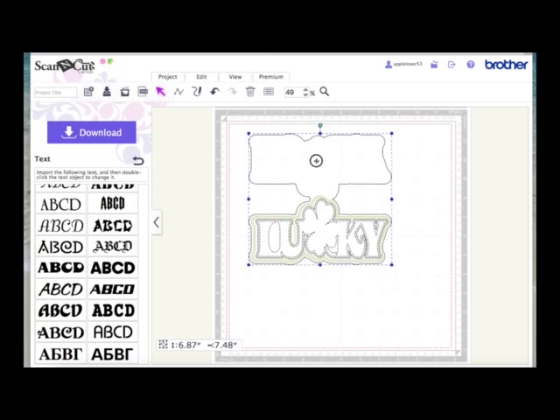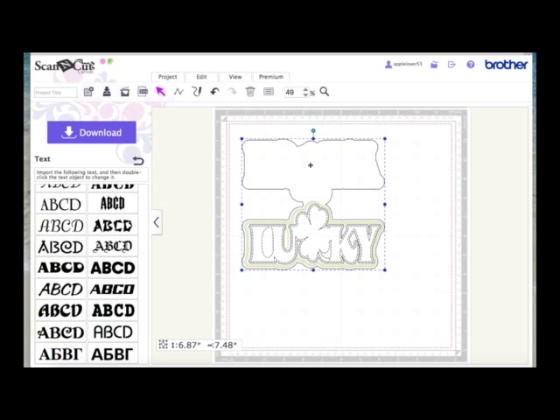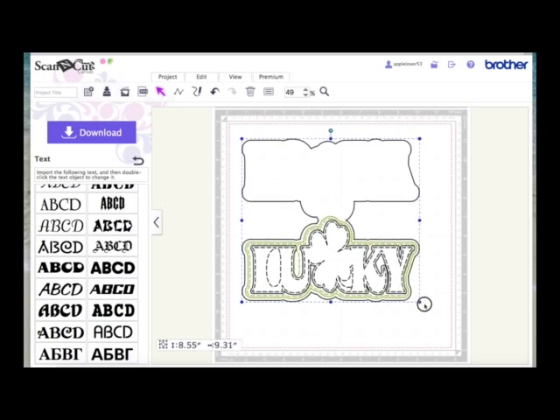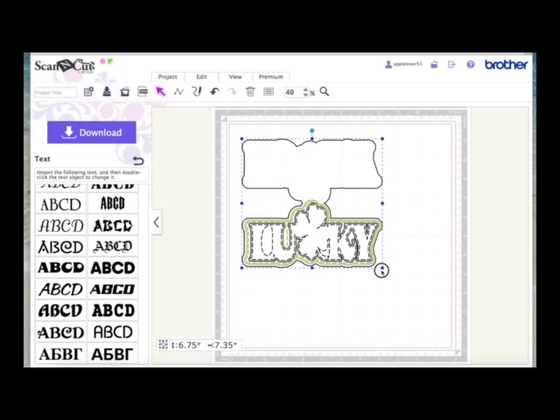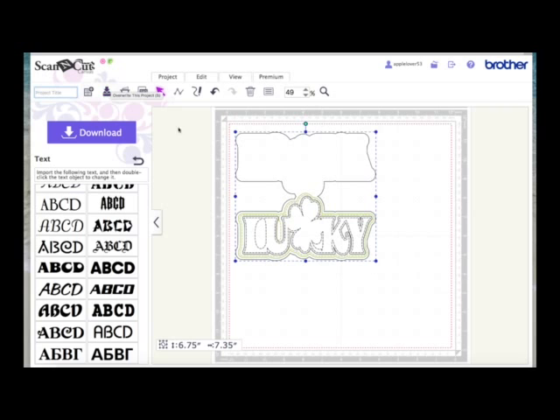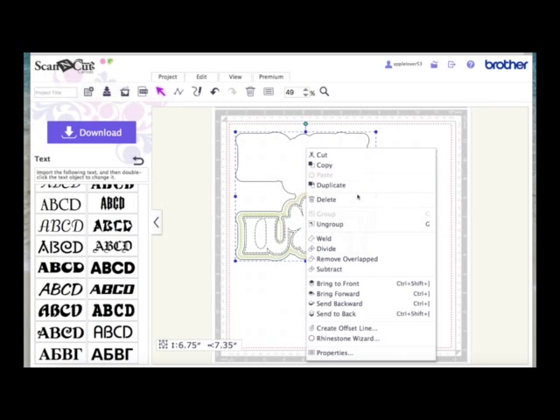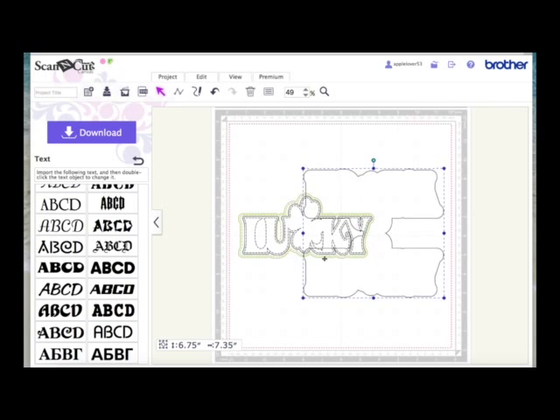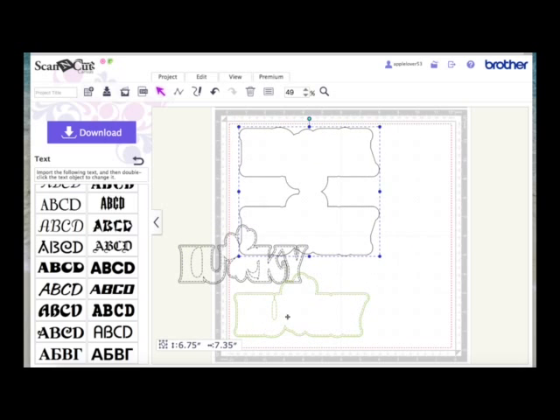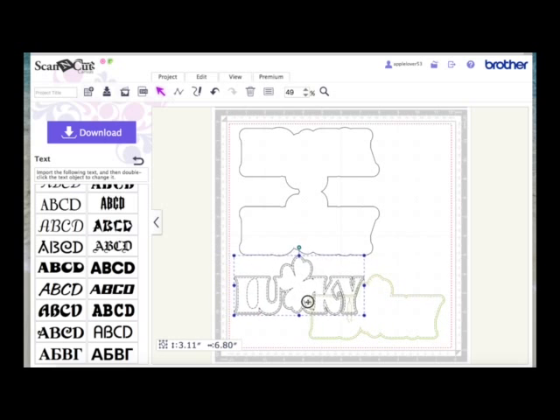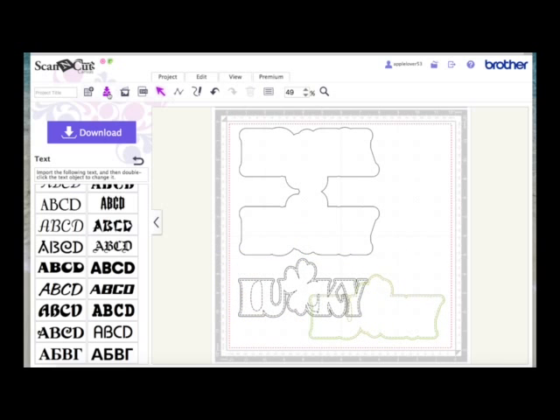If you want to make it bigger or smaller at this point, while it's a group, just drag it out or in, and it will size in proportion while it's a group. Before you save it, ungroup it. So right click and ungroup, and then separate your three parts. So you've got your shape card, and then you've got your two layers. And then save it, then you can download it to your machine and cut the layers as you wish.